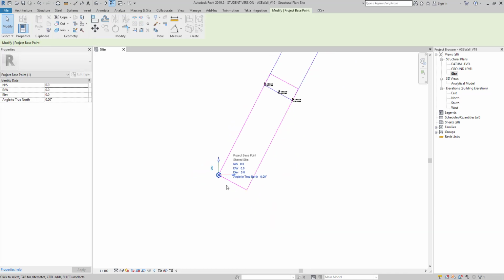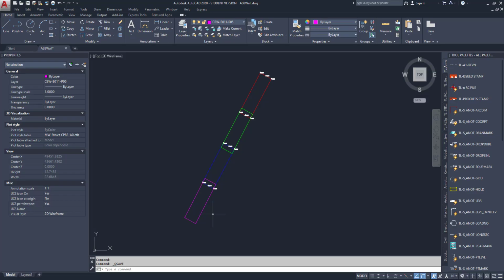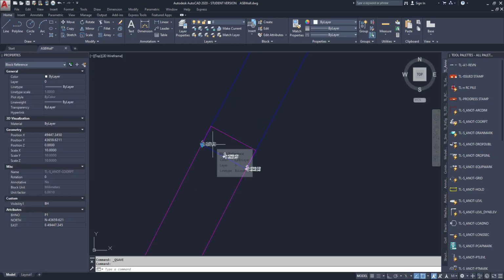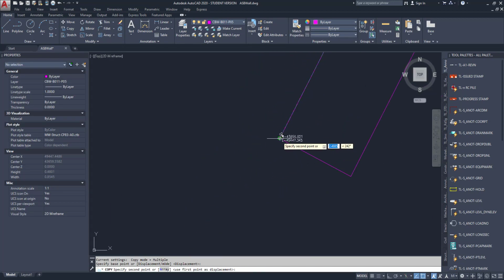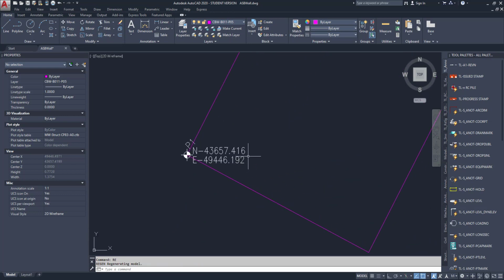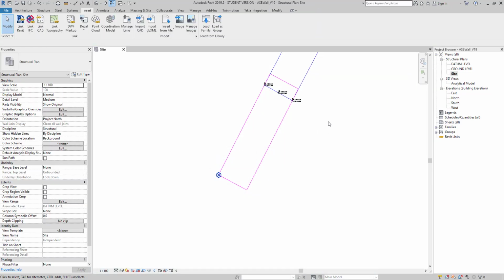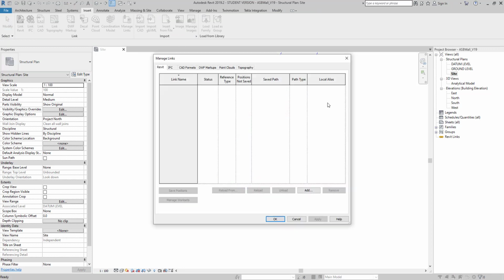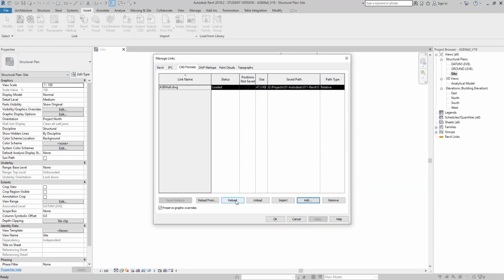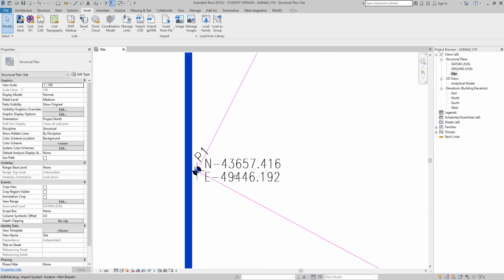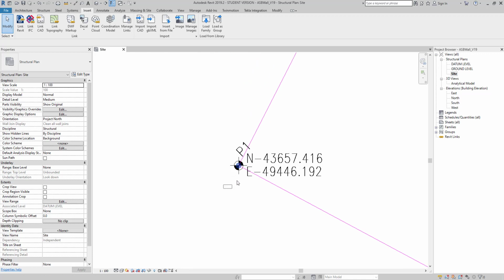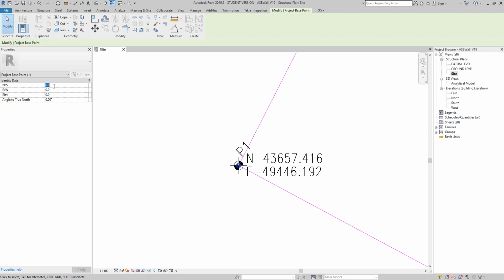So this point in AutoCAD, what is it going to be? We go to AutoCAD, then we get this point, right? Then after that I will save it. Then go to Revit again, and I have to reload this CAD file so that we will get this coordinate point. Not really check. We have to select this coordinate point, then we give the same value.